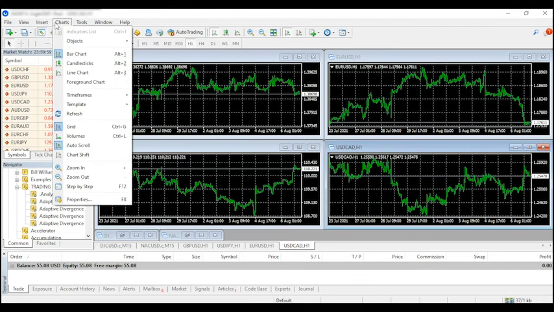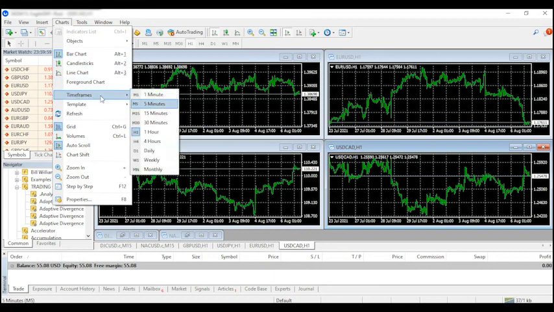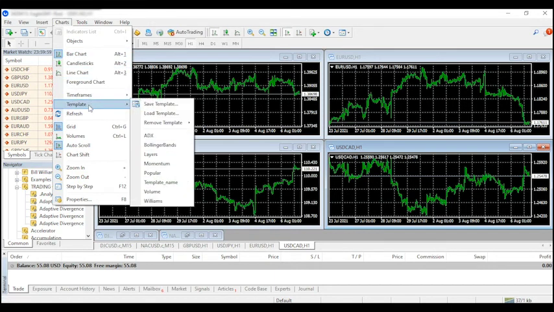Next, we have charts, where you can change between bar chart or candlesticks. That's how you want the MT4 to represent price. So you can change the style. You can toggle between different time frames. Then we have templates. If you've saved a different template and you want to load it in your chart, not to worry, I will explain to you what this template means.